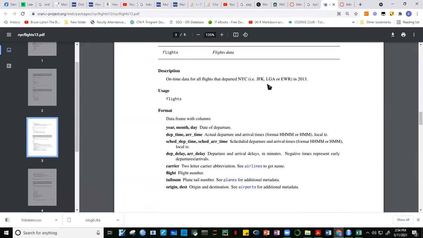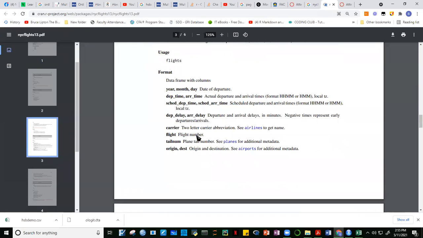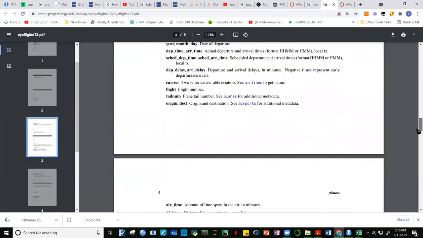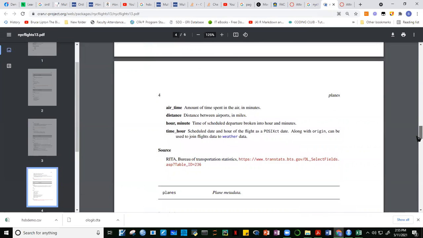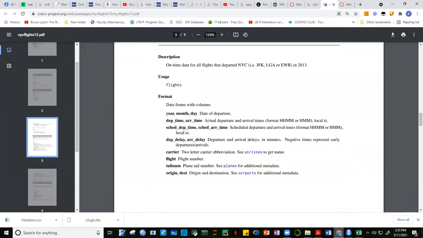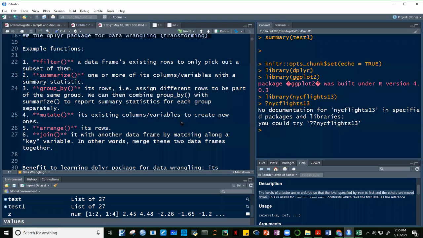So tatlong origin, no? JFK, John F. Kennedy Airport, LaGuardia LGA, and Newark EWR. Lahat siya sa 2013. Okay, so andito yung description guys ng what that data set comprises of. Okay, so hanapin na natin sa R guys.